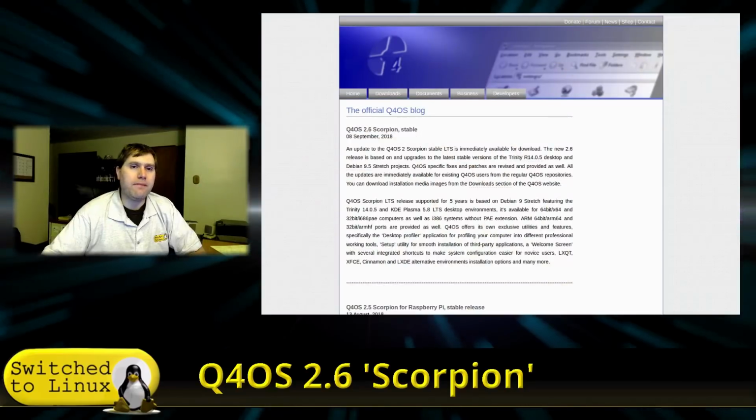Today we're going to do a quick look at Q4OS. This is the new 2.6 release codenamed Scorpion. This distro is based on Debian and it contains KDE as a desktop, with Plasma and Trinity, so there are a couple of options that you have to go with. First, let's go ahead and look at the website information.